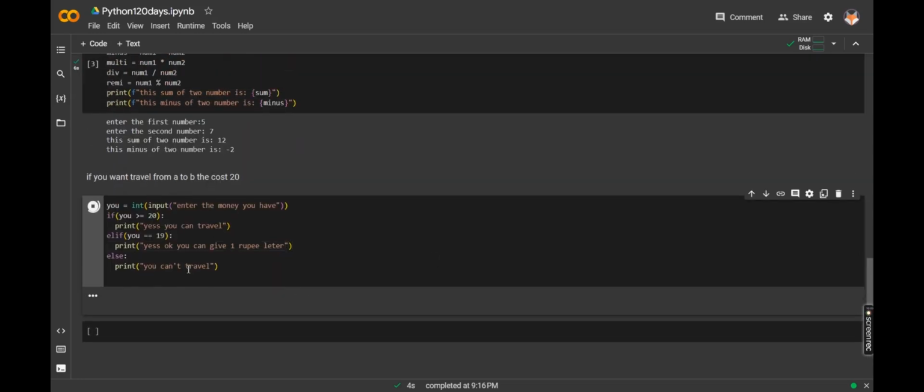Let's assume you have only 19 rupees. So see, now yes, okay, you can give 1 rupee later. Let's travel, okay. So this is the if condition. I think you got the understanding of what the condition statement is, right? For example, 7, it is showing you cannot travel, right? So I think that is enough for the if condition. I think you guys should practice.